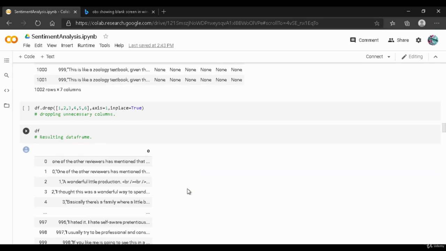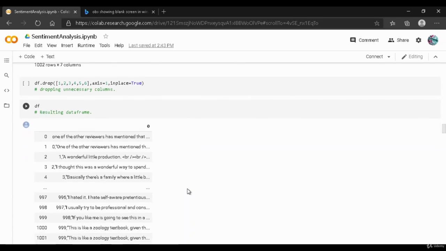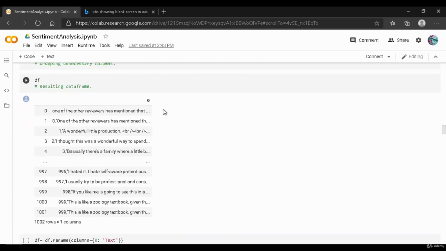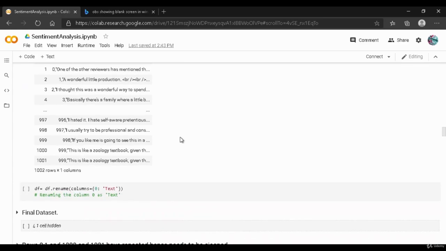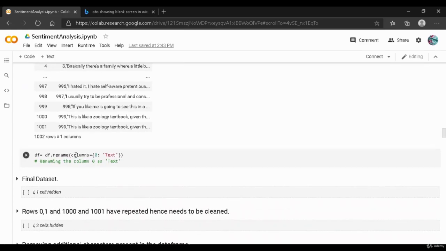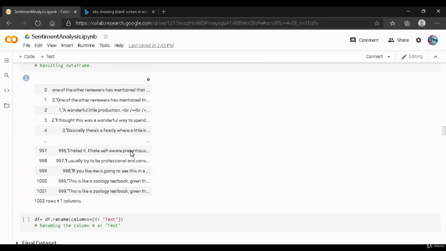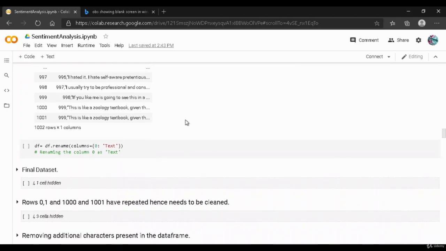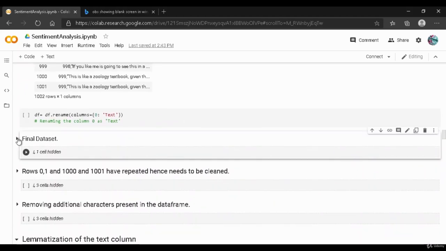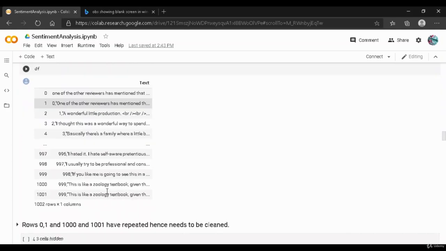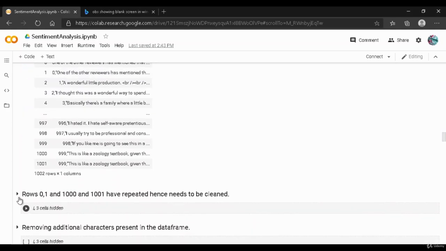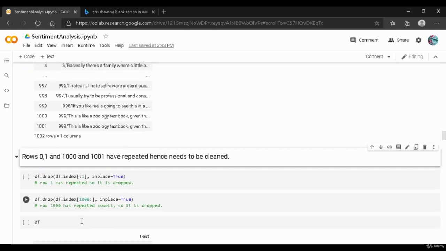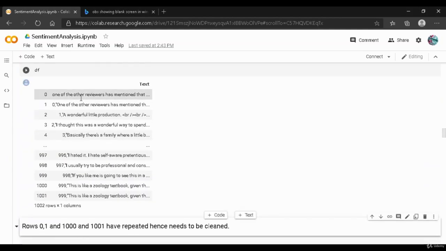Further processing has to be done on this data. Over here you can see that this column is called 0. So what we did is that we have replaced the 0 with text using the rename function. We have just renamed this column from 0 to text, and this is the final data set that we are left with.